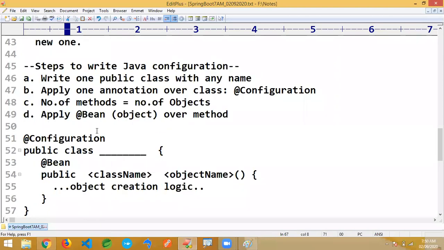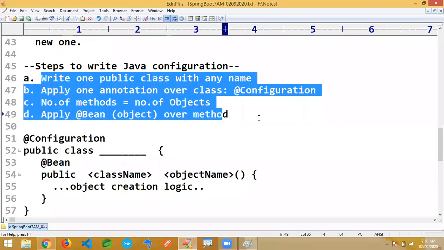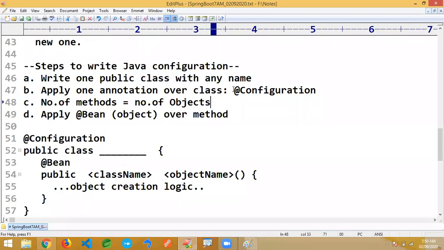Okay. Don't worry. We'll learn multiple examples. Step one, public class. Step two, @Configuration. Step three, number of methods equals number of objects. And step four, apply the bean, @Bean.